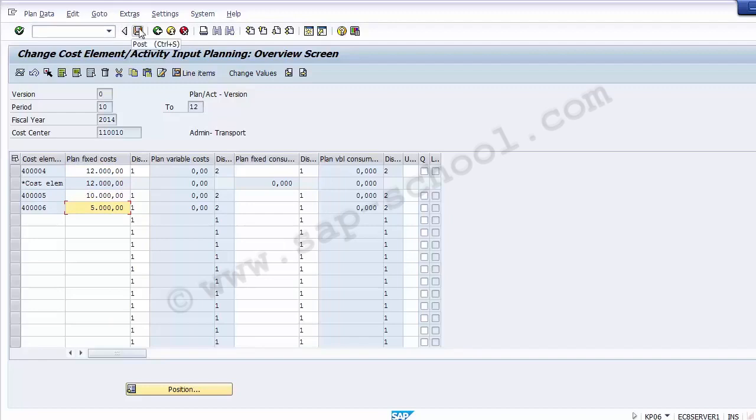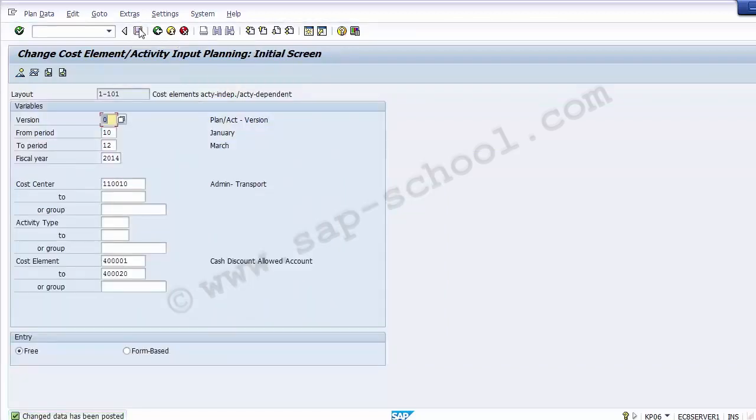In one particular cost center there could be a number of different cost elements. Why? Because one particular cost center, like admin transport, could have rent, transportation expenses, salaries, wages, a lot of different expenses involved. All those expenses are taken up as cost elements on this screen and can be maintained for the plan value. So you can save the screen and the plan value is maintained.